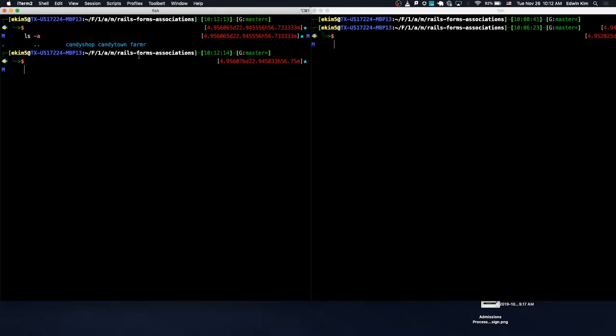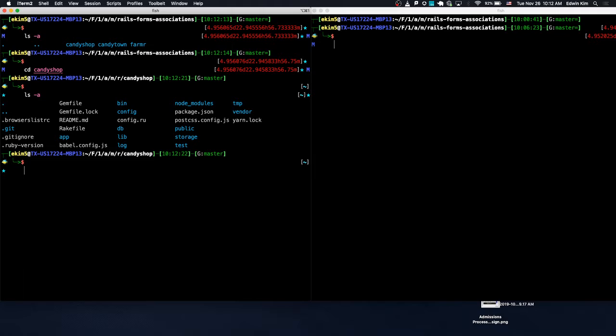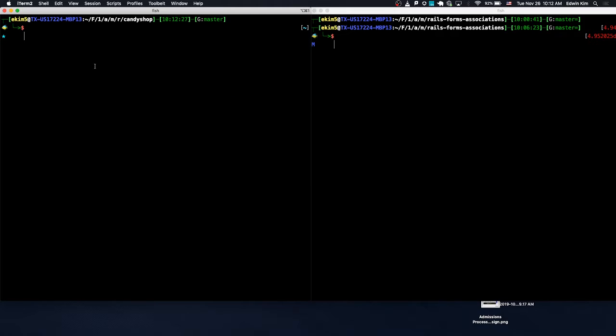So notice that I have candy_shop in my directory, right? I'm going to go into candy_shop. It has every file that's been created. That's our whole boilerplate, right? Perfect. And I'm also just going to get into that right here.